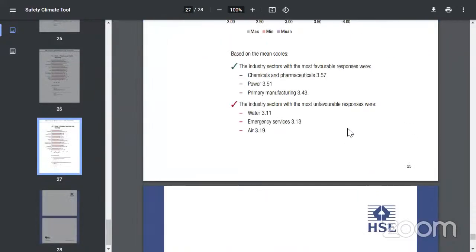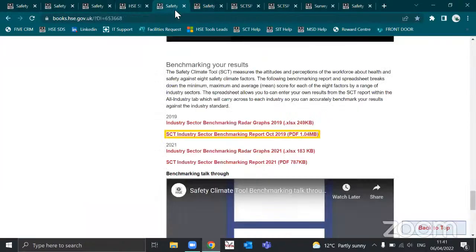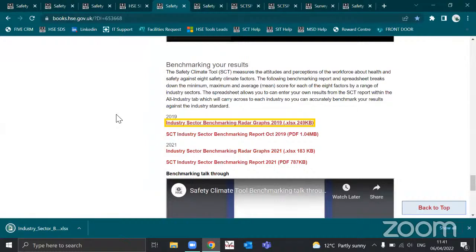But then what I'll show you is the radar graphs, which is the best bit in my opinion. So I'll quickly just dive back on there. So we've got the radar graphs here. It'll come up in Excel, if it'll load. Oh, I didn't click on it, that's why.